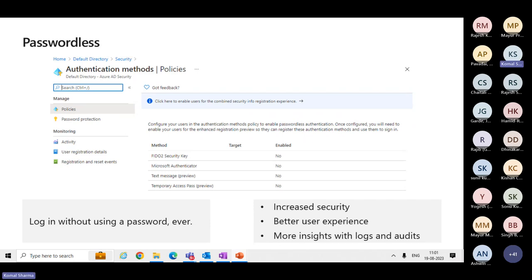So here, Microsoft says that when you are setting up the password method, you can opt for only the username and password, user ID and password. But that is what I will call the bad password methodology.